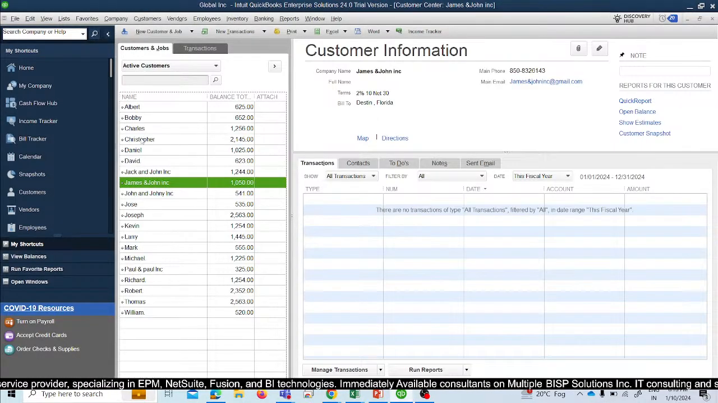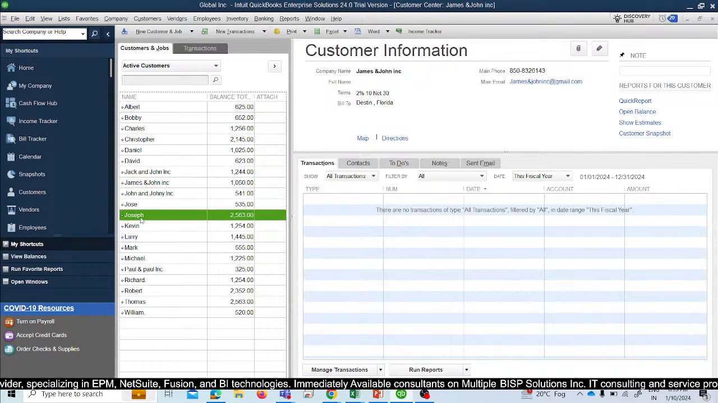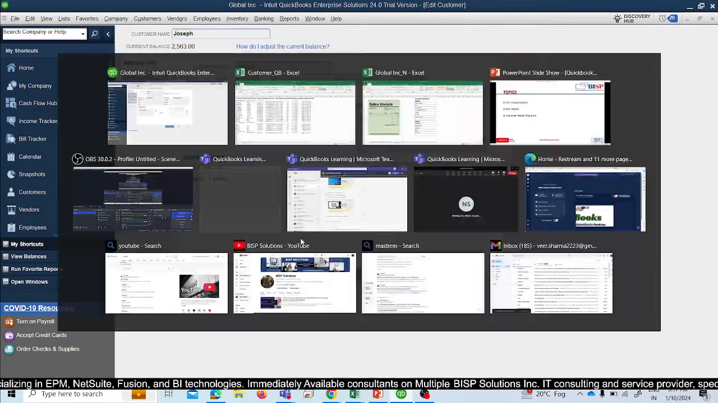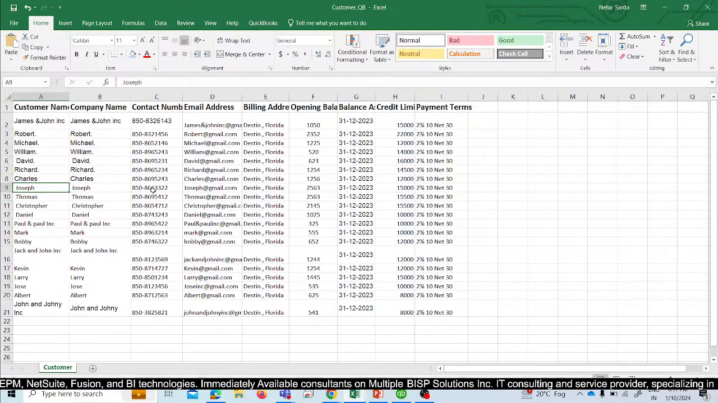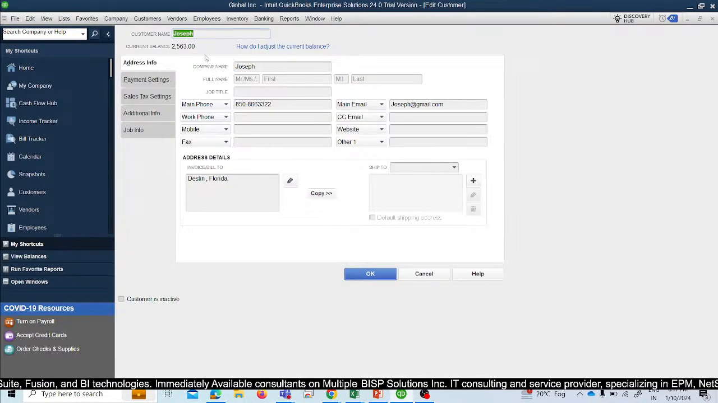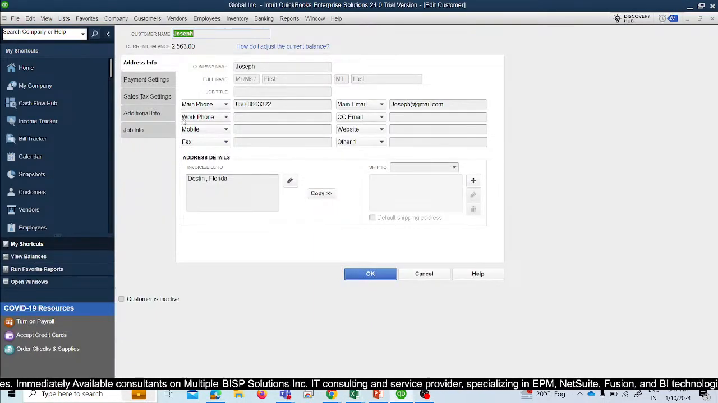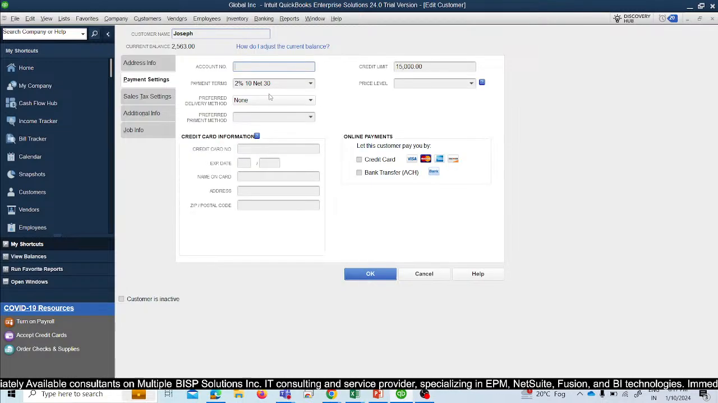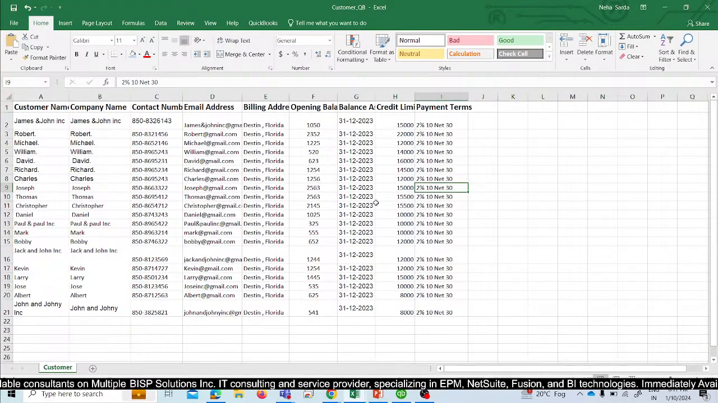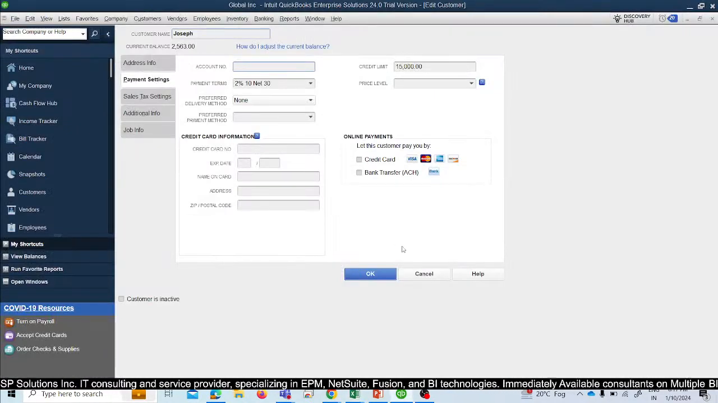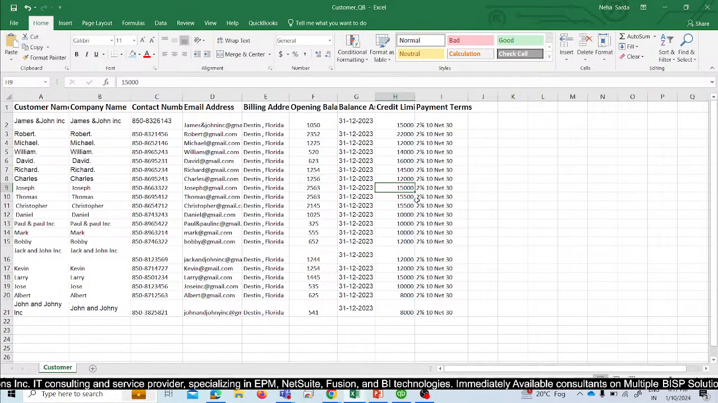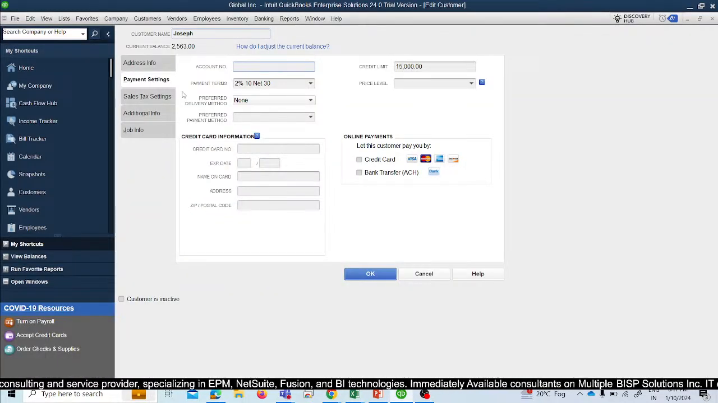If you want to see any other customer also, we can see that, like Joseph. Company name, then current balance 2563. So here you can see 2563. Okay, then under payment settings, payment terms, 2% 10 net 30, and credit limit 15,000. Okay, so yes, all the information imported correctly.